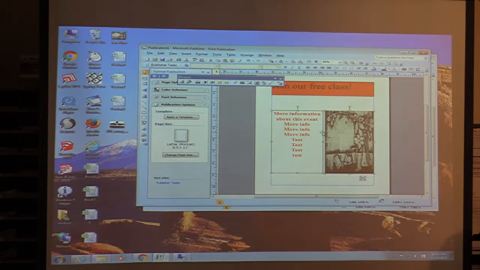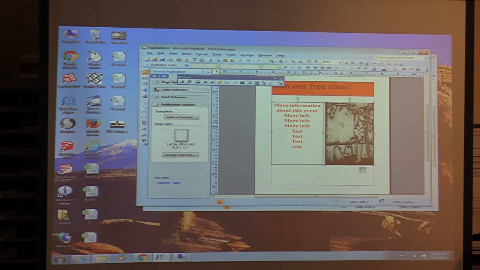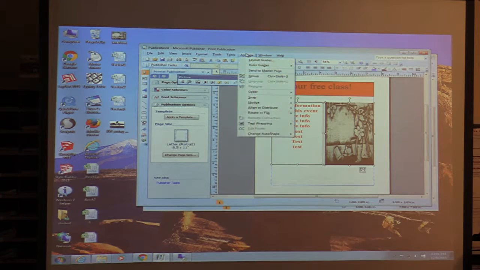And then if you decide that you want them both to go higher up, like closer to the header, they're both still selected, so you can move them together with the arrow keys. You can also group them if you don't want to have to deal, if you always want them to move together. There's a group function under Arrange.